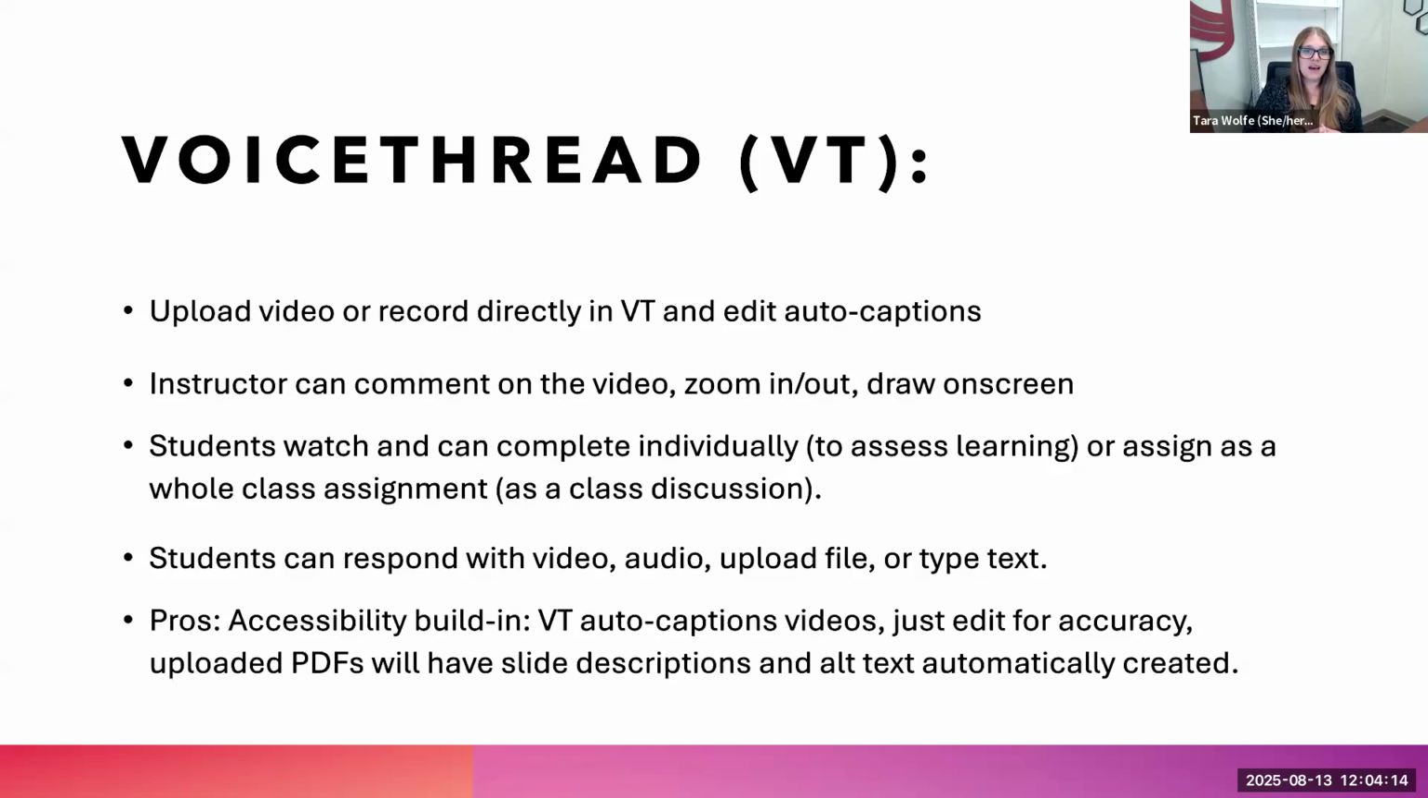Within VoiceThread, students and instructors can make comments. So if you have your presentation, but you wanted to add a comment, you can go to that point of the video and add a comment. You can zoom in and out of that video. You can draw on that screen, and that will all be part of your recorded comment. So any drawings that you make are not there permanently. It will only show at that point of your comment.